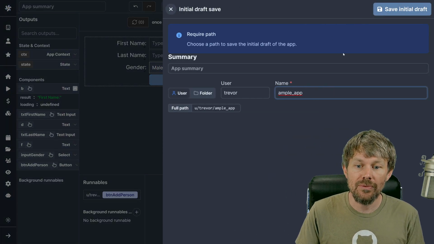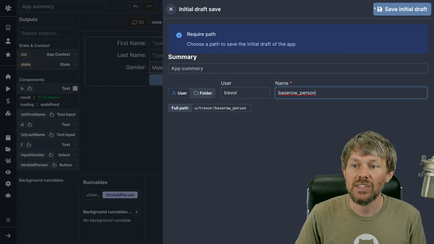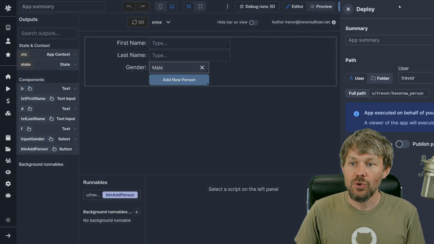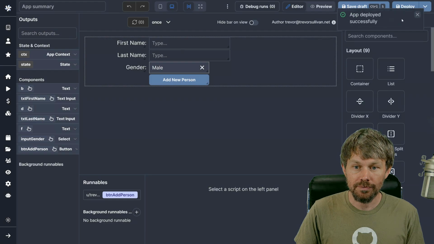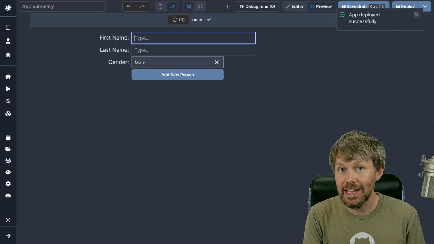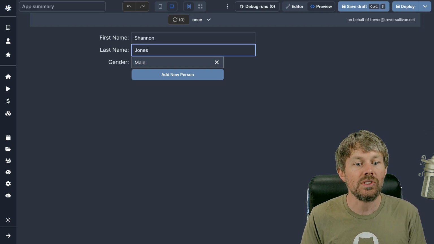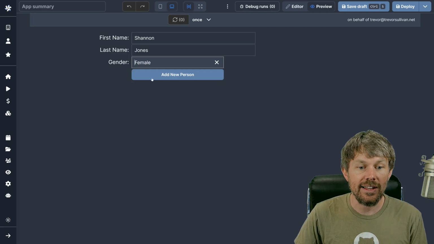So let's just do save initial draft here. I'll do Baserow person, save initial draft, do a deploy operation here. And then let's go into preview mode right here and just type a couple of values and see if it works. So let's do a name like Shannon Jones, and we'll do gender as female.